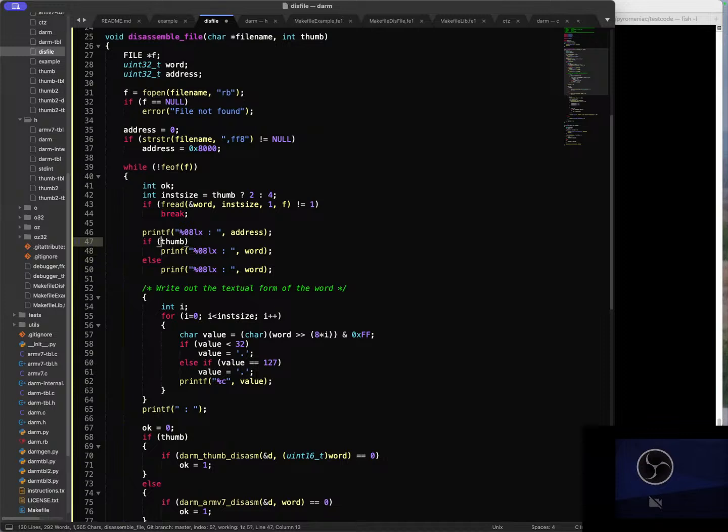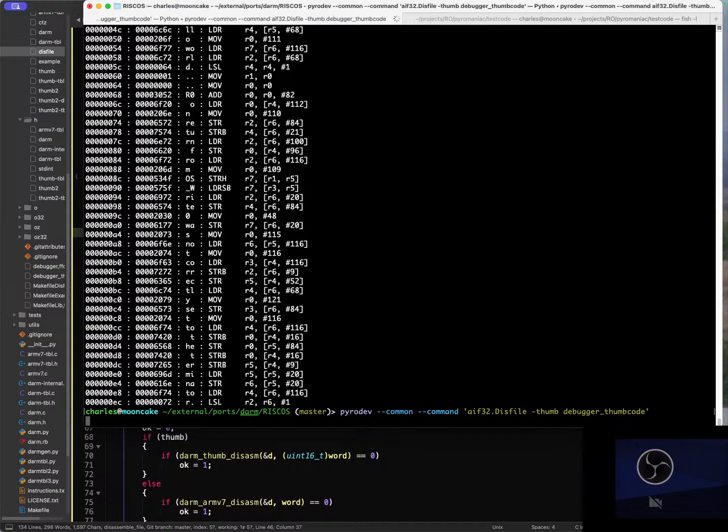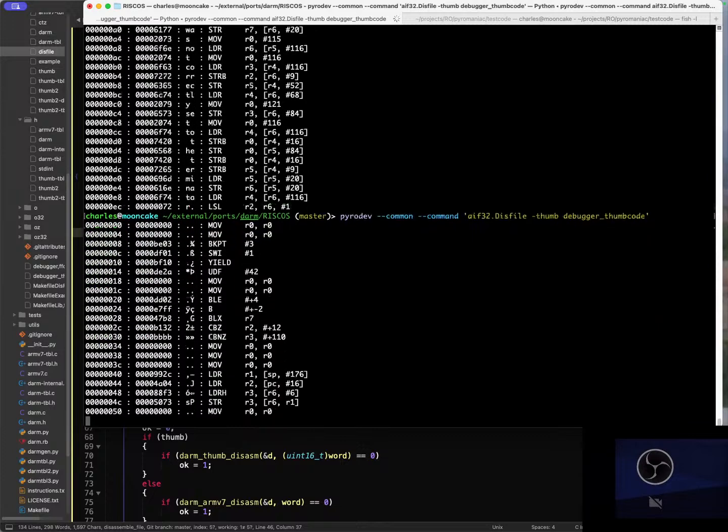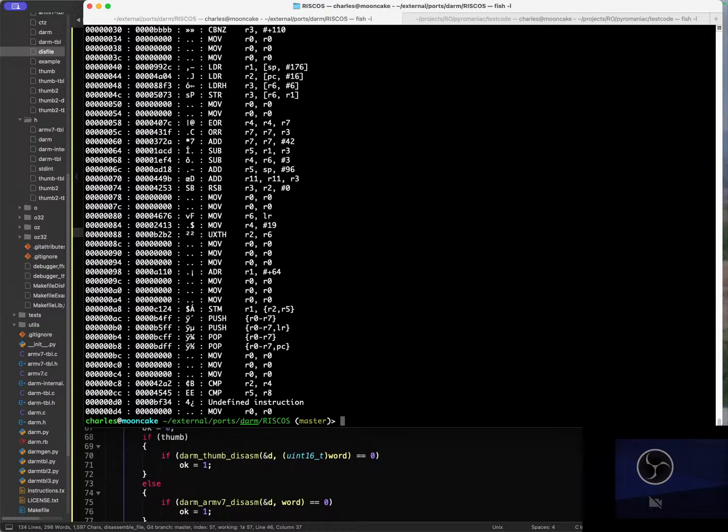Oops, too far. Okay, that will make me feel better now. That looked like thumb, so let's throw it some thumb code. Debugger thumb code. This is just a file that's got a lot of example instructions in thumb. That looks not unreasonable. I think I'm reasonably happy with that.